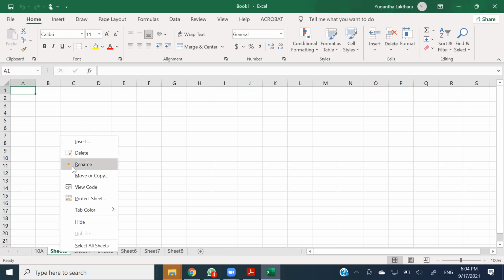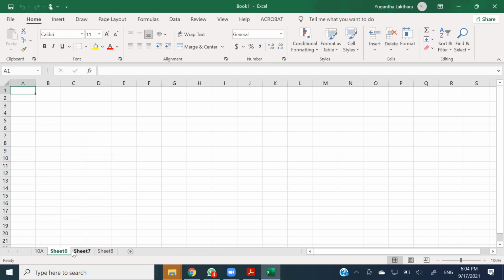So if your sheet does not contain any contents, if nothing is typed inside, the sheet will just get deleted, right? Now my sheets get deleted like this.